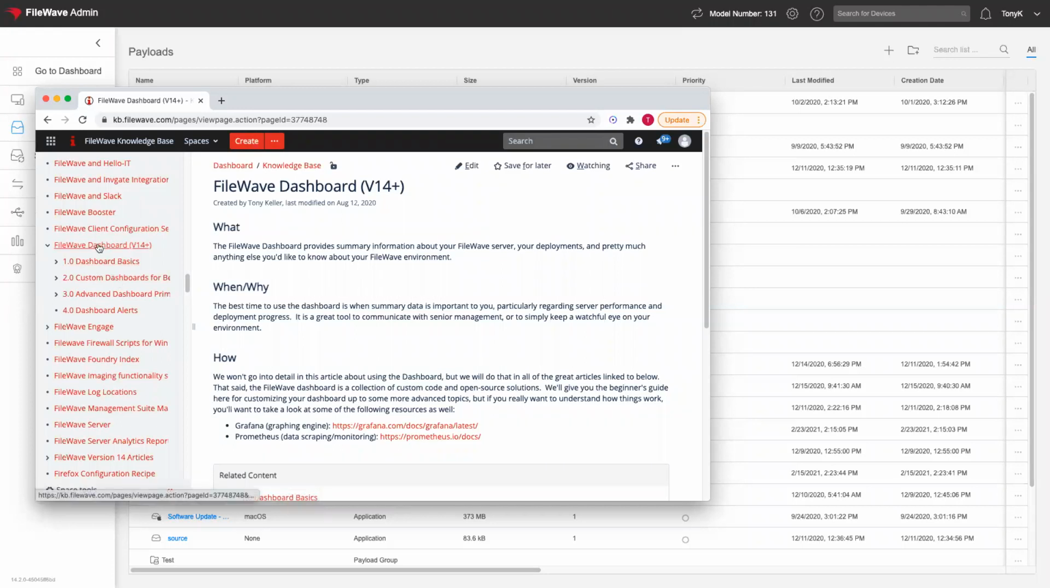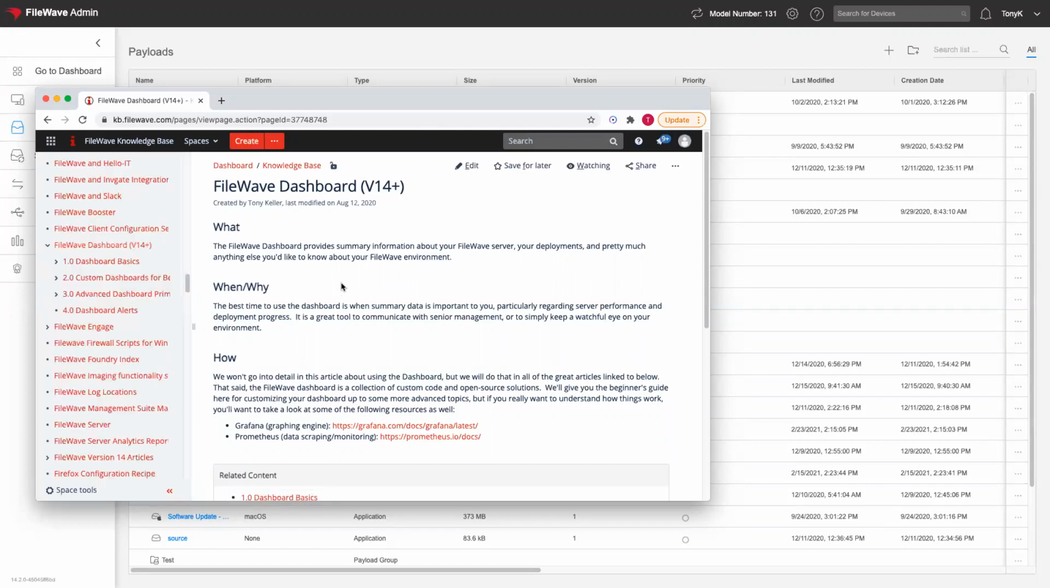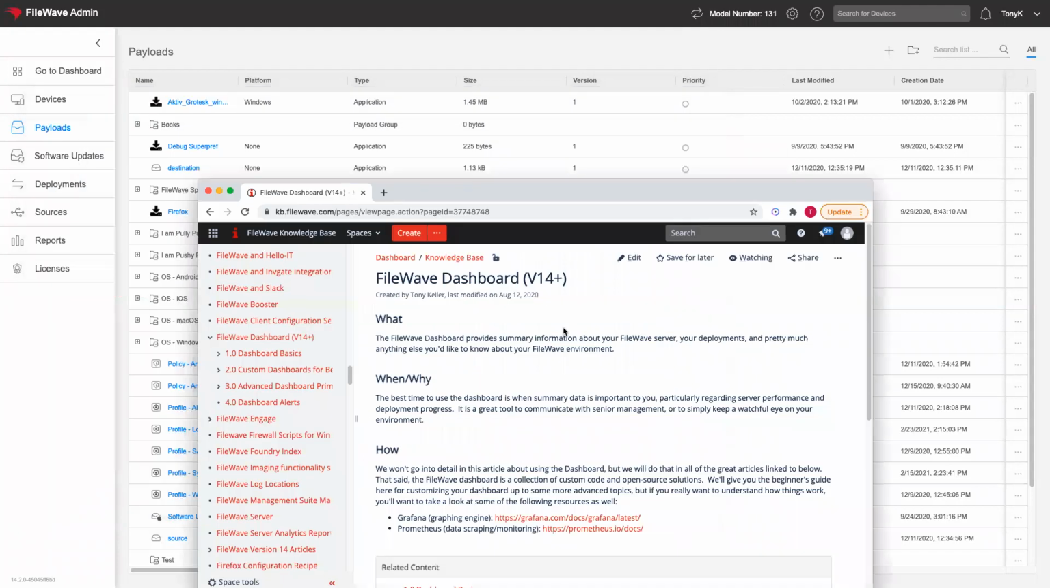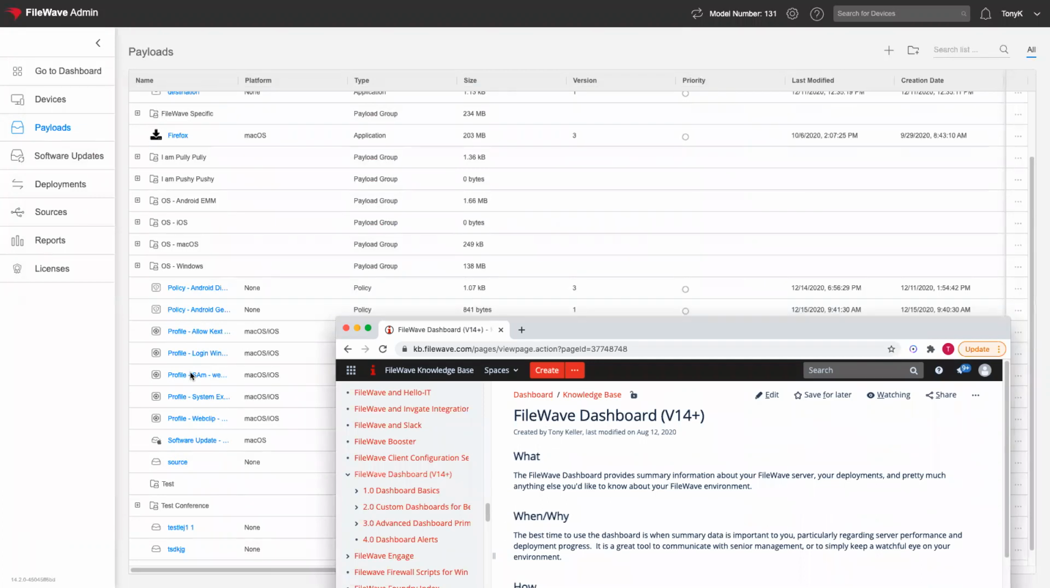So let's start just at the top, right? What's the dashboard for? Well, it is for aggregating data, right? So when I want to look at things like payloads, for instance, if I want to look at deployments of things, I can click on a payload and I can see how it's been deployed.